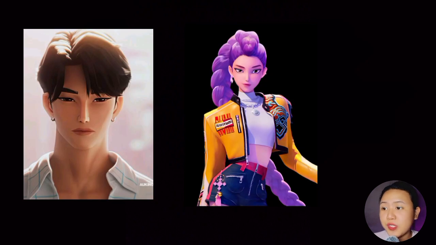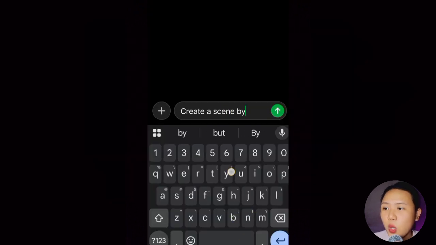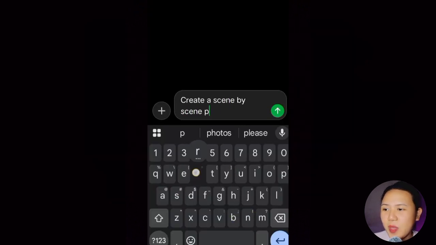For this example, we're using Rumi and Jinu since they already exist in 3D animation style. We simply go to Google Images, download a clean reference image of Rumi, and also download a clean reference image for Jinu. These images will later act as visual anchors for consistency. Inside ChatGPT, we ask for a scene-by-scene animation prompt.